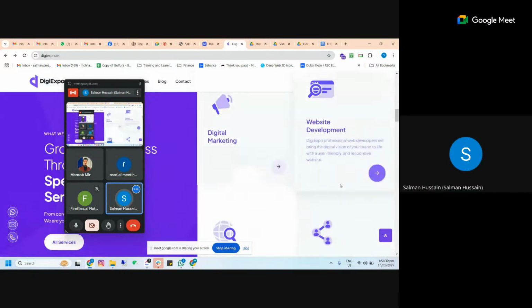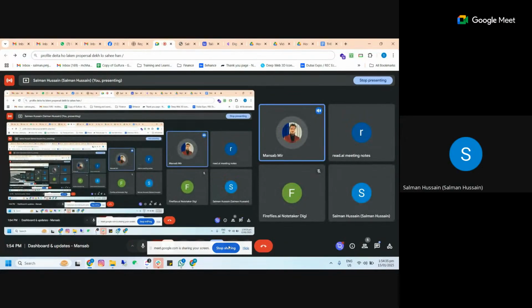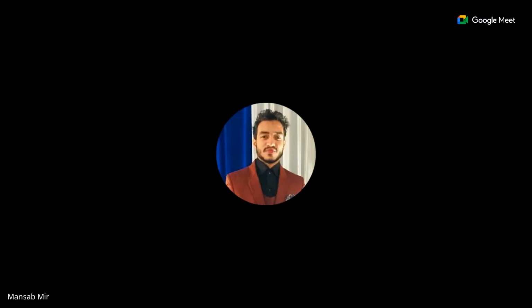Okay, Mansab, I'm aligning the DG Expo website tasks to your sprint files folder, and if possible for you, you can attend the Scrum meeting in the morning.